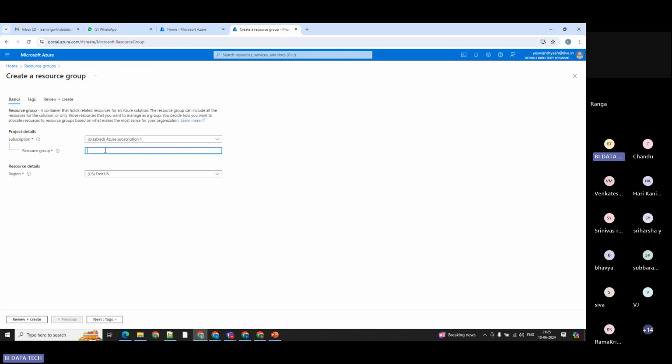Let's say batch 21 underscore RG. This is what I wanted to create. You can give any name here, no problem. Always try to give everything naming conventions in Azure in lowercase. That is the best practice. Do not use upper cases. Do not use camel cases here. Use only lower cases.